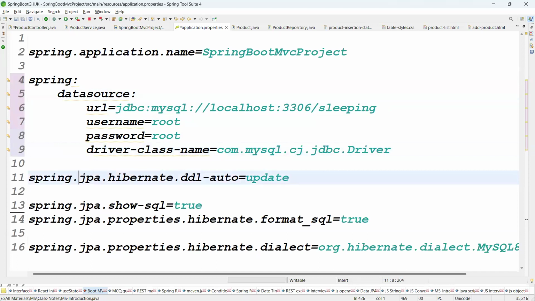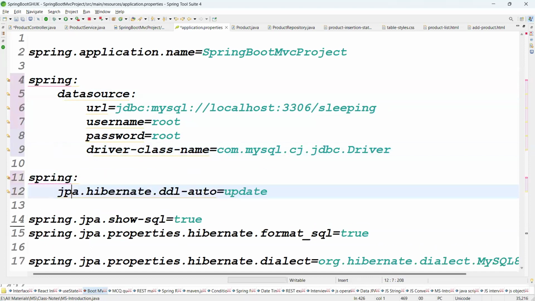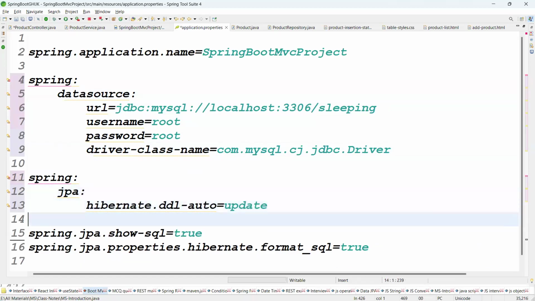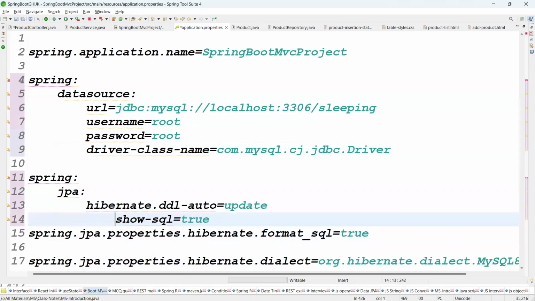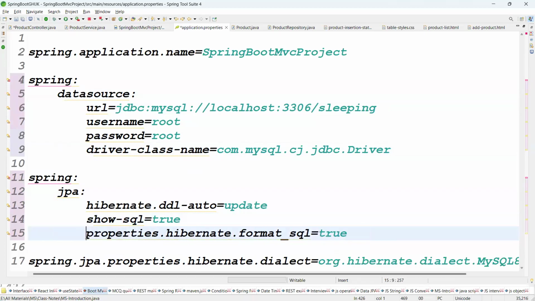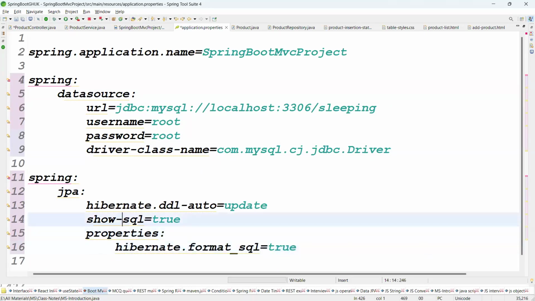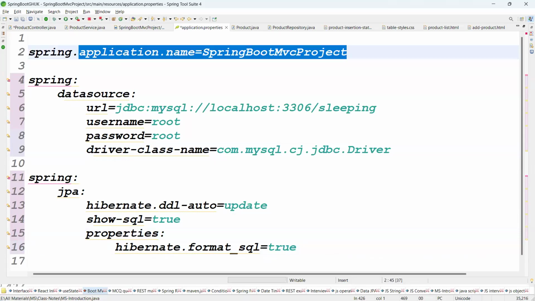Spring dot data JPA dot hibernate DDL like that, and here you can write like this. That's how we should write the code, guys. Properties dot, and you can write properties colon hibernate colon like this. Hey, which one is good? The property file is good. This way of writing the code is good.